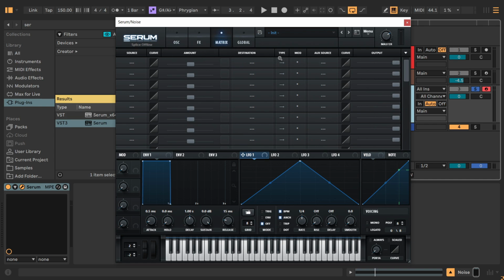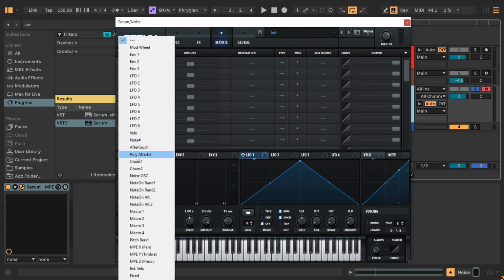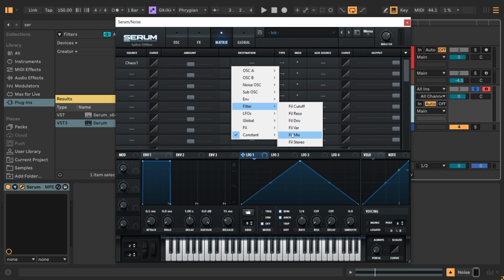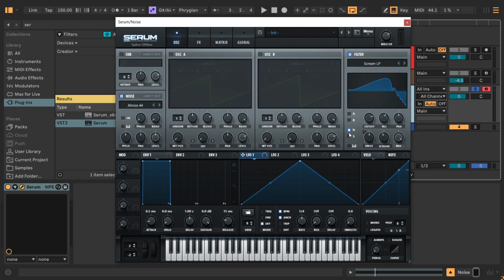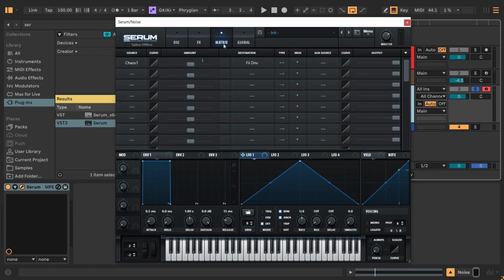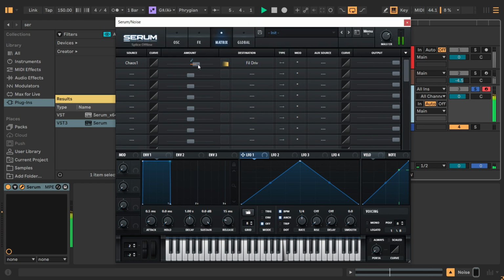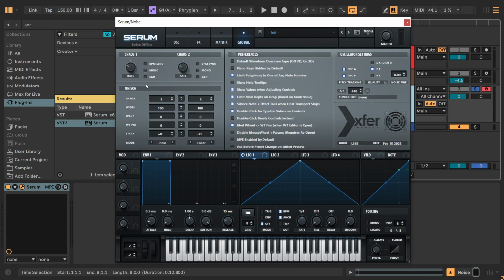So let's add these modulations, starting from the source. Our source of the modulation is the Chaos 1 LFO. And our destination is the filter drive, and we can see that the modulation is now attached. The noise sounds much more unpredictable now. If I want to speed up this modulation to make the noise even more chaotic, I can come back to the Global tab to adjust the rate knob of the Chaos LFO.